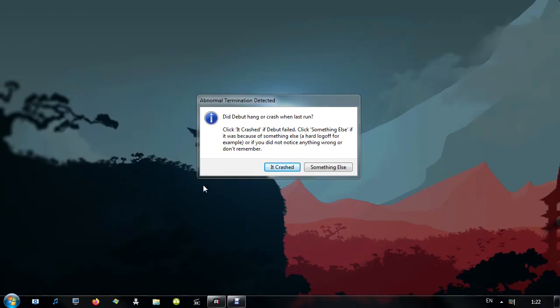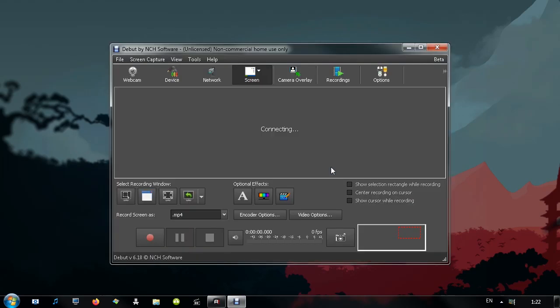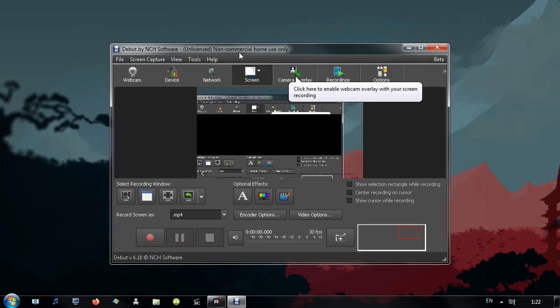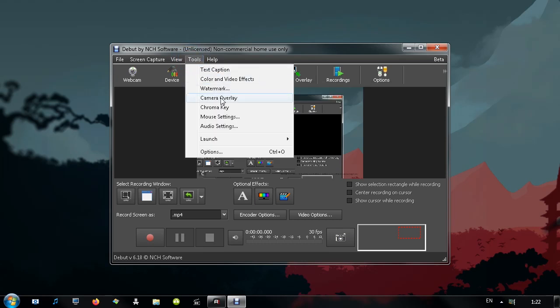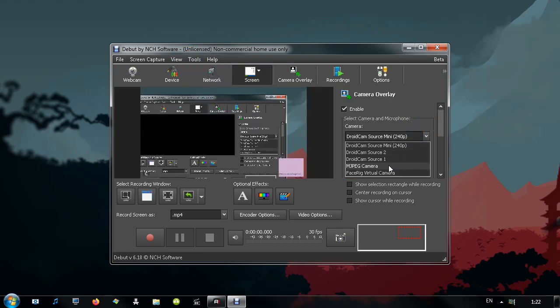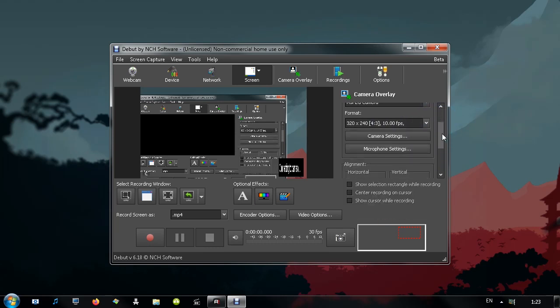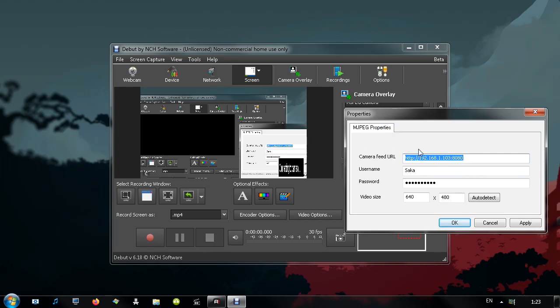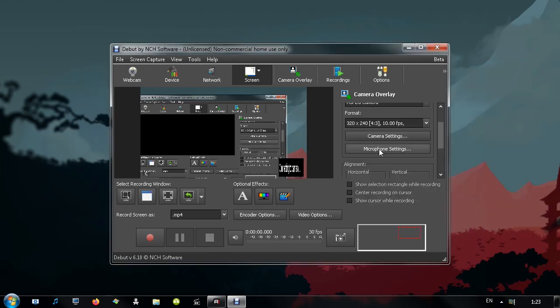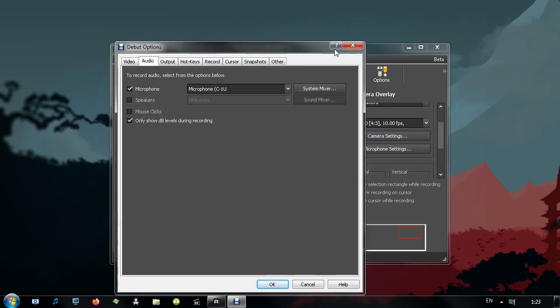Once the program becomes unresponsive and you have to log off, you start it up again and it says, did it hang or crash when last run? And you can just click something else and it starts up again. So let's move on. I'm going to go back to camera overlay and just select this sample camera. So again, format simply corresponds to what your camera supports. Then you have camera options, which if you have a URL for the camera, you can type it in and see that. Then we have microphone settings, which I'll go back to.